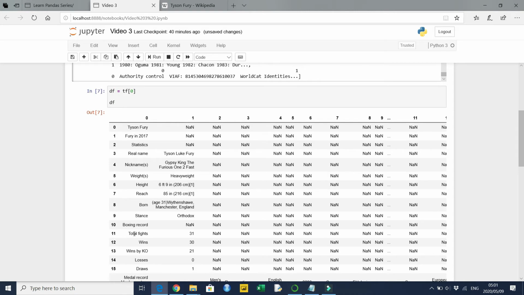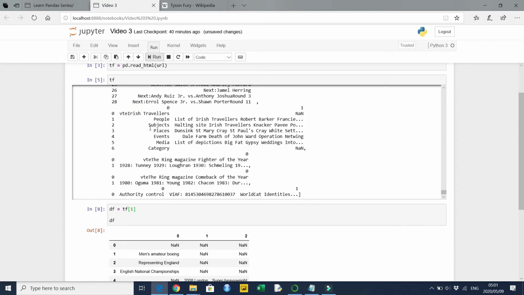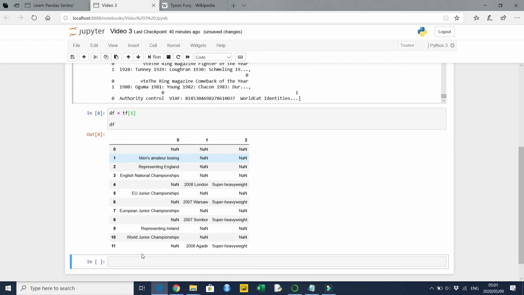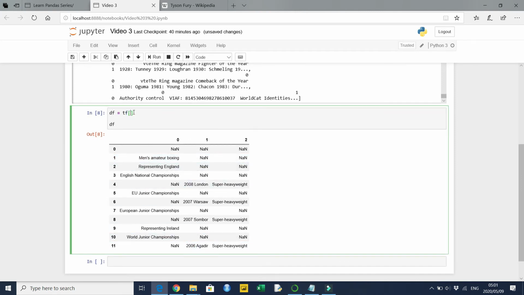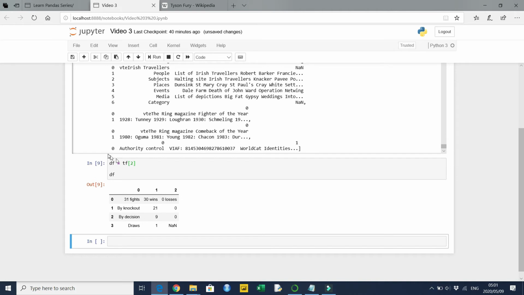So here's a table that Pandas was able to come up with. It is not the table that we're looking for. So we're going to go again. Let's see if there's a table sitting at position 1. There is a table, but it's not what we're looking for. Let's go again. 2. Let's run that. There's another table, but it's still not what we're looking for. So let's go again. 3.